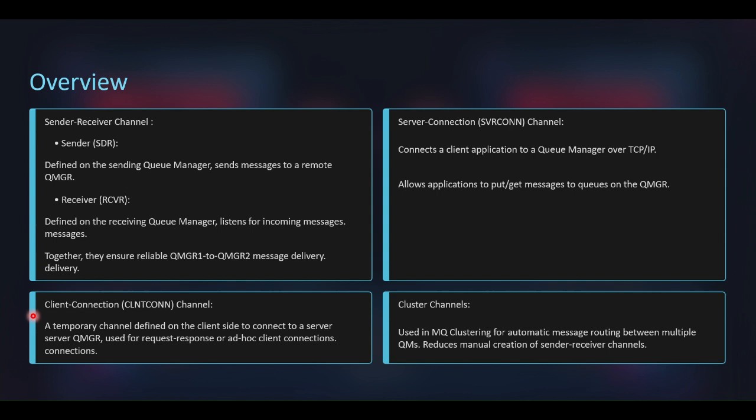And the second type is client connection, CLNTCONN. It is a temporary channel defined on the client side to connect to the server queue manager, which is used for request, response, or ad hoc client connections.